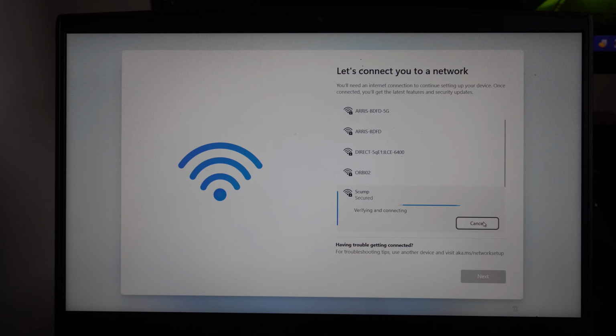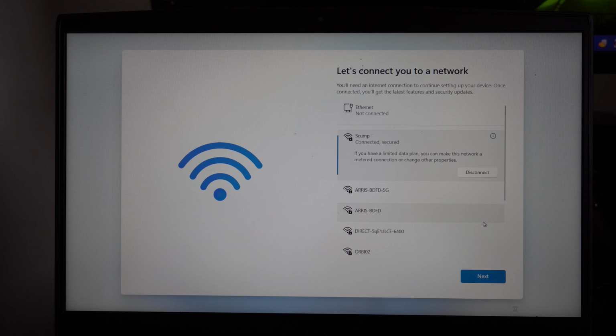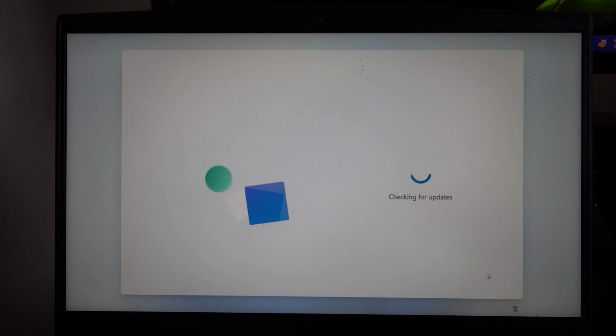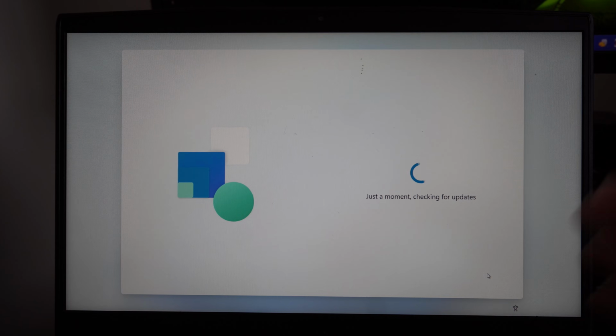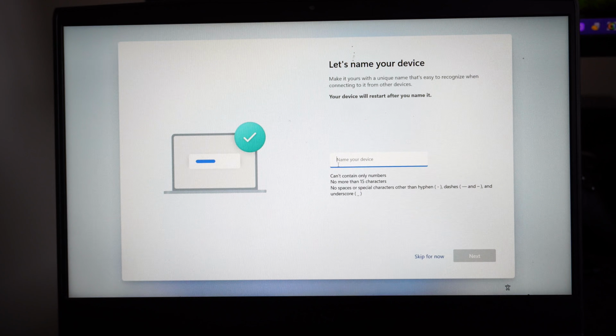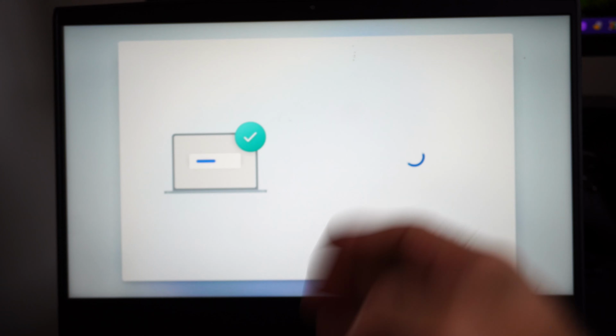Let's press enter, and it's going to verify the PIN that you just typed in, and then we can go to next. I'm all set, and we'll probably have some more updates for our system right here. And it's checking, and it's going to go ahead and just download those and update. It'll ask you to name your PC. I'm just going to skip that for now, and I can do that later on.